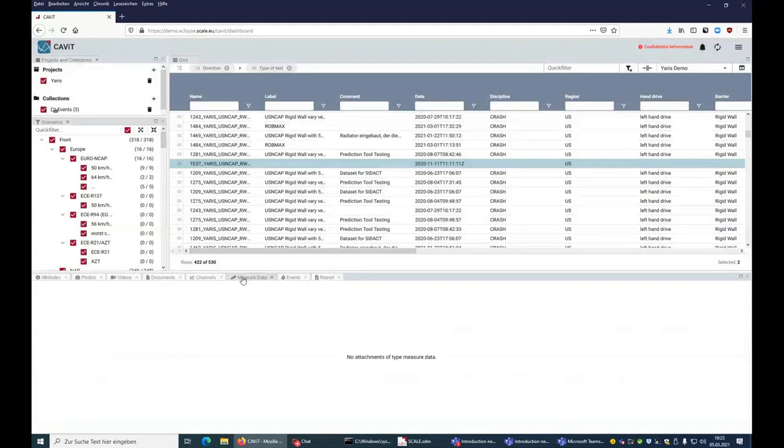Measure data are also supported, but unfortunately for the testing result here for the RS, we don't have it. But if you have measure data, they get listed here, and you can have a preview even in 3D, like for the model preview.